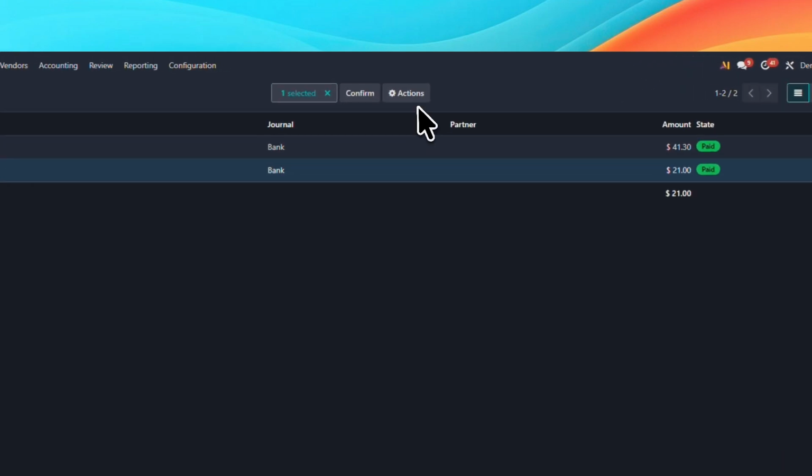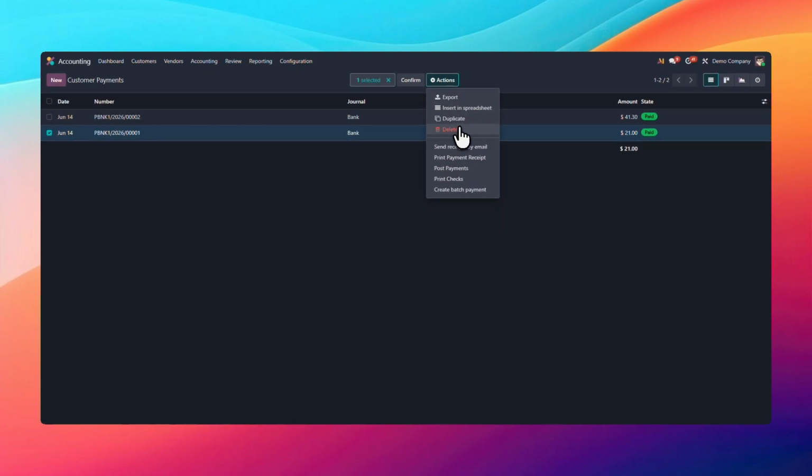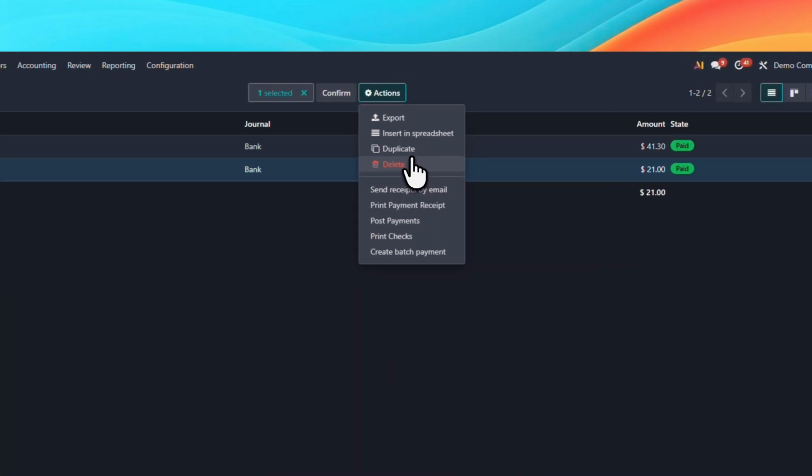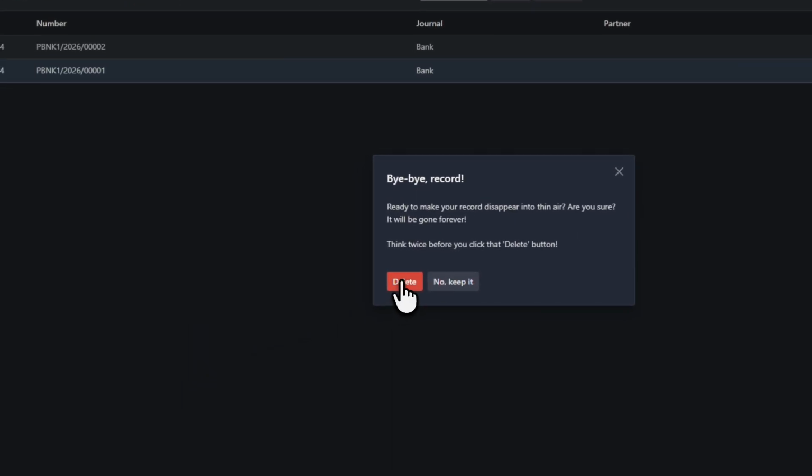After that, go to the top of the page and click Actions. A drop-down menu will appear with different options you can perform on the selected payment. From that menu, choose Delete. As soon as you do that, the customer payment will be deleted from the list. And that's it. You've successfully removed a customer payment in Odoo Accounting software.